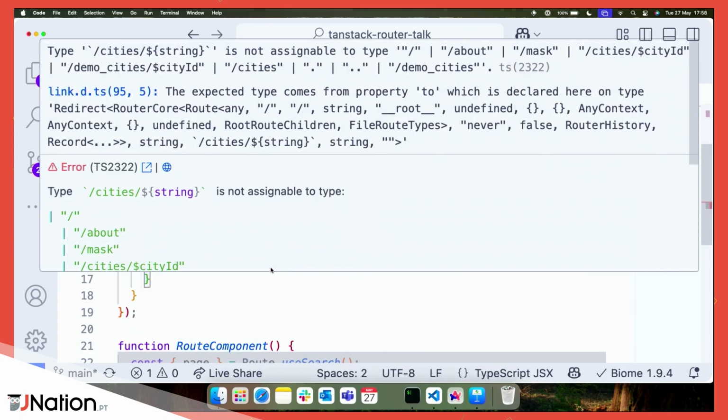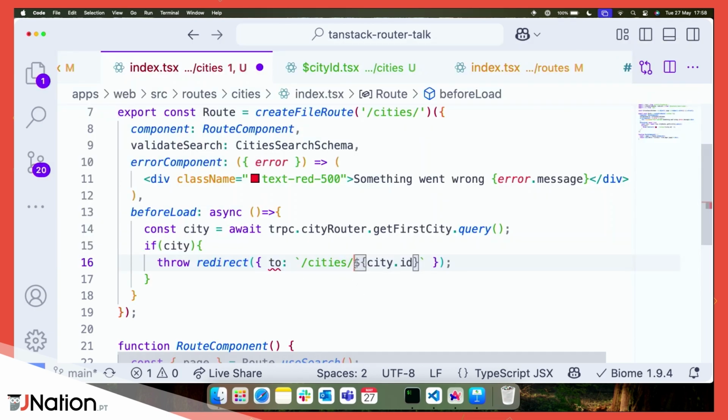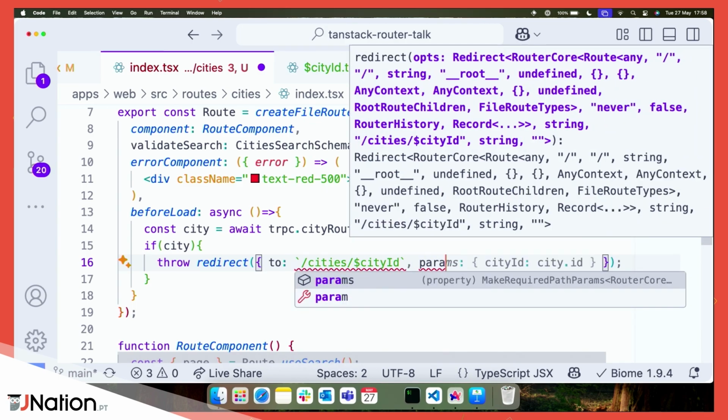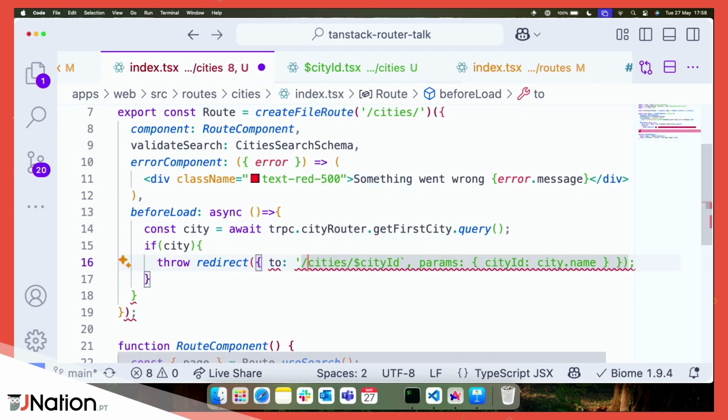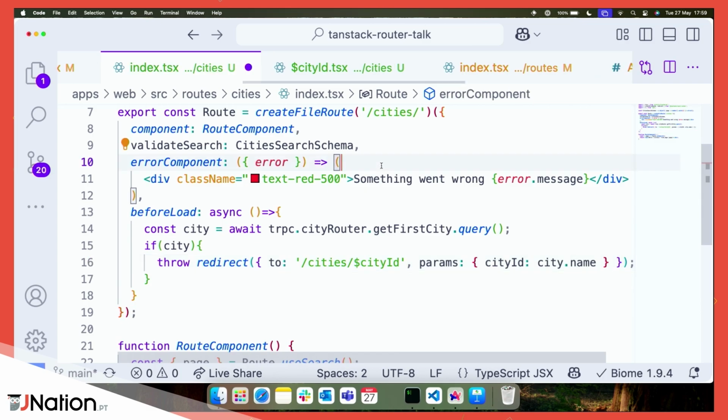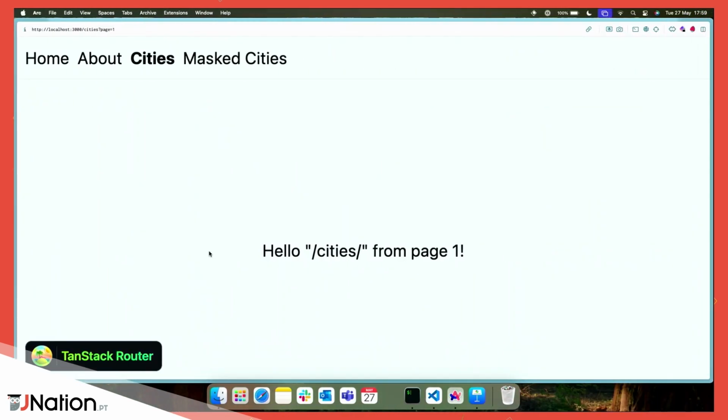But actually, this doesn't exist, because the route that exists is cities/$cityId. And we can pass it with a parameter, cityId, city.id. Let me put the name so it's prettier for us. And now it's blaming me because I'm using literal strings. OK. OK, let's see if in this page we are going to be redirected. Are you ready? 3, 2, 1. We did, and we are now in Coimbra. Isn't this amazing?